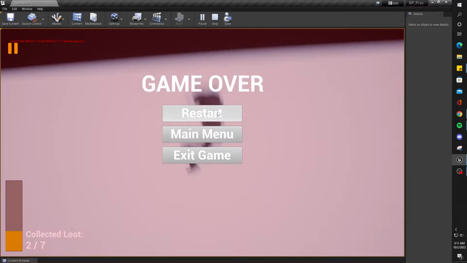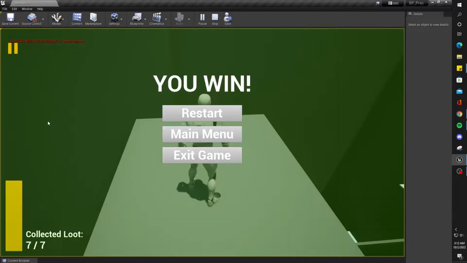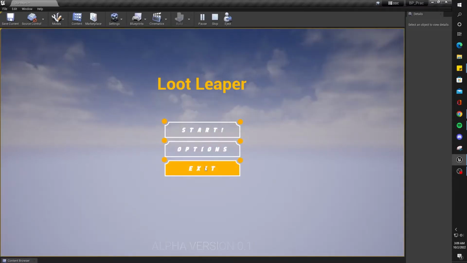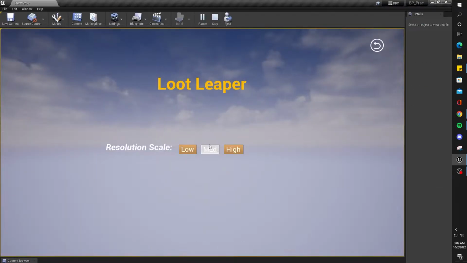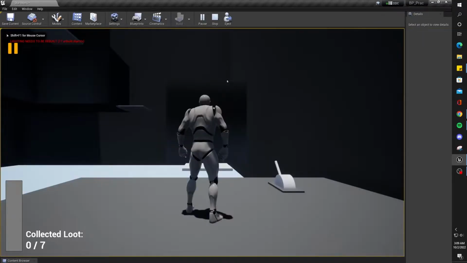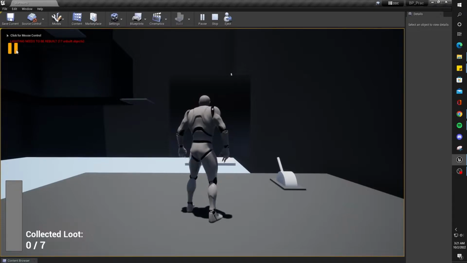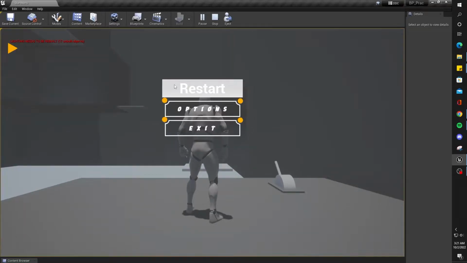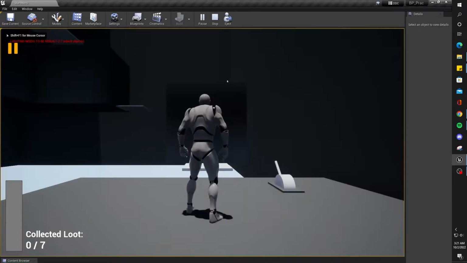For Loot Leaper, I created several functioning menus, the first of which is the all-important main menu. This menu includes an exit button to completely quit the game, an options button to navigate to the options menu and adjust graphics settings, and of course, a start button to begin playing the game. While playing, the player is able to pause the game by clicking the pause icon in the top left corner of the screen. This brings up the pause menu, which includes the same exit and options buttons from the main menu, plus a restart button that allows the player to start the game over.